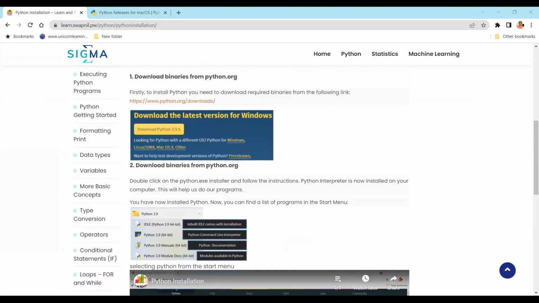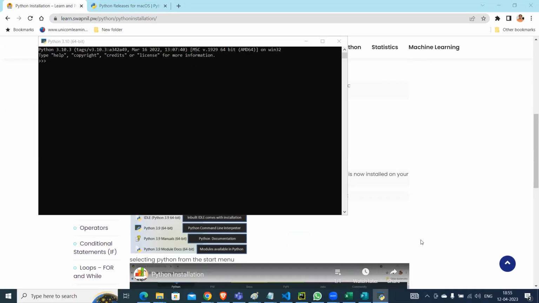I have 3.10. And when you run it, you get a triple angular bracket. Let me share the entire screen. Now you should be able to see, right? So you will see this triple angular bracket, the black screen. This means your Python installation has been successful, and you can do programming here.